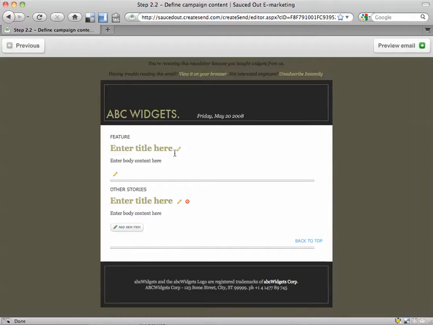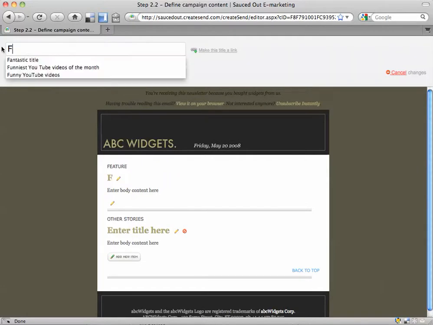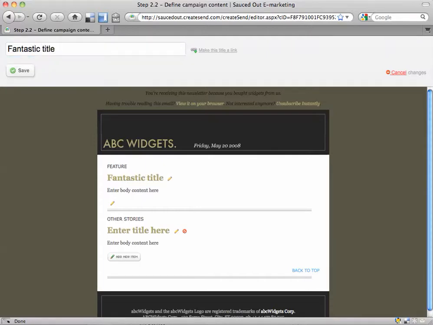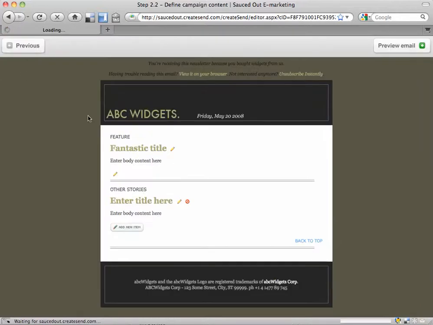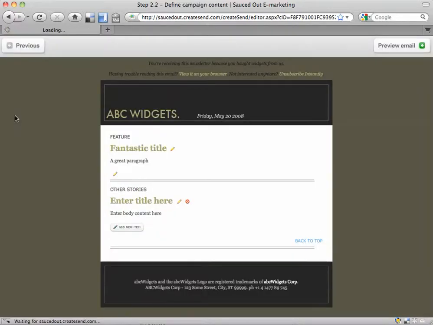So for the first feature article, we'll click on the pen, and you'll see that it gives us an editor at the top. Then we can save that, and it appears so you can see it as you go. Then we want to enter the body content, which we can type in here, and you can see it appearing as you go. We can do that down the page.